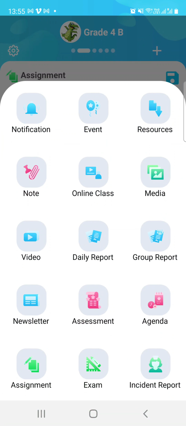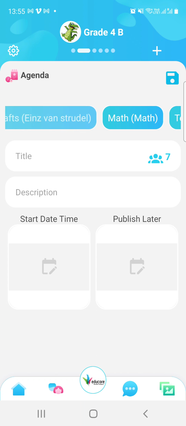Agenda. Share a daily agenda or diary. Select the subject and add a description, then assign its due date. Then share.